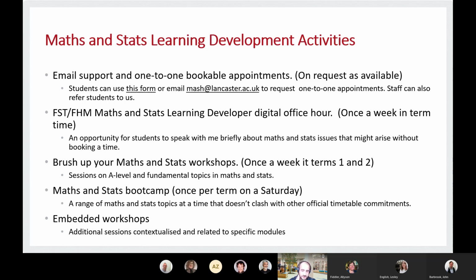We have the boot camp, which is something that we were doing once a term on Saturday. It's not entirely clear what that's going to look like at the moment for the first term, but we have plenty of solutions. We have plenty of experience with online teaching now, and who knows, maybe we'll be allowed to see each other in person by then. Fingers crossed. And we also provide a lot of embedded workshops. These are extra workshops that we do for specific modules, that have been organized in advance, mostly with the very mathematically inclined programs like maths and physics and engineering at the moment.